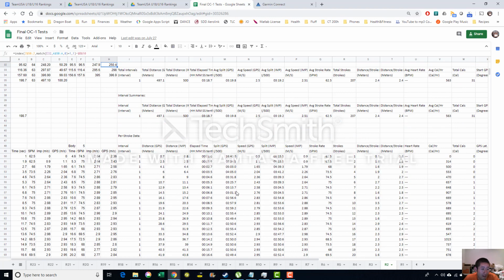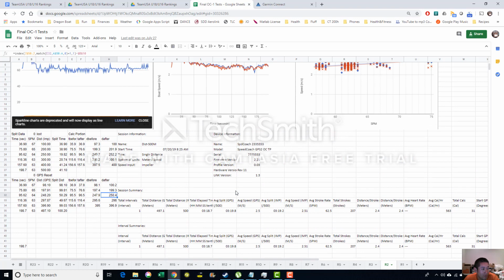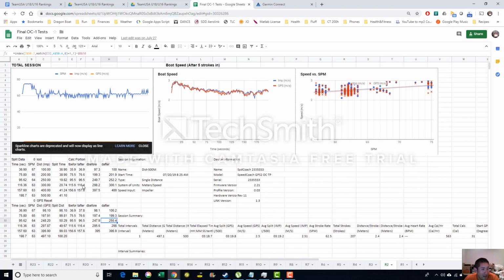So if any of you are into that data stuff, you can pull your own data and look at how you did in more detail.